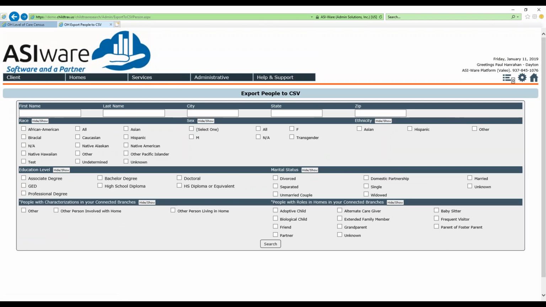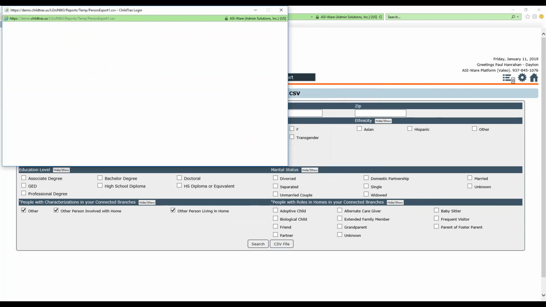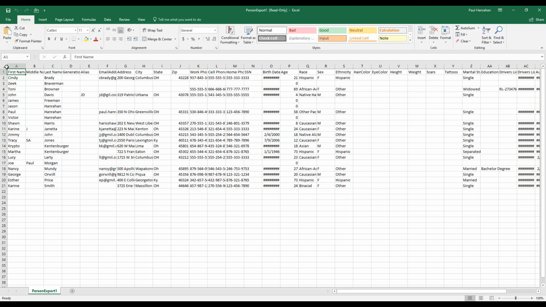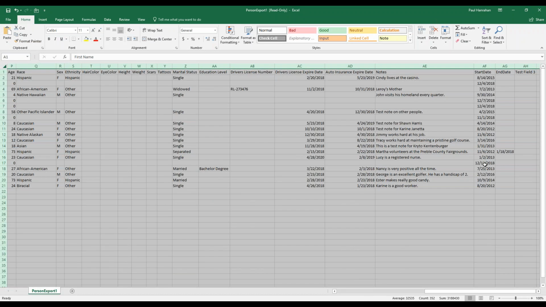A lot of these work the same way. We just did a release on other people involved with the home. So if you want to get a list of all those other people, just come in here, set up your filter, hit search. It'll show you the CSV button. Open that up and you have a spreadsheet of all those people that are associated with homes that are not a foster child or a foster parent. So there's that information. Again, on people, we can add other fields. If we add additional fields to that people demographic page, you would see those fields over here at the end.